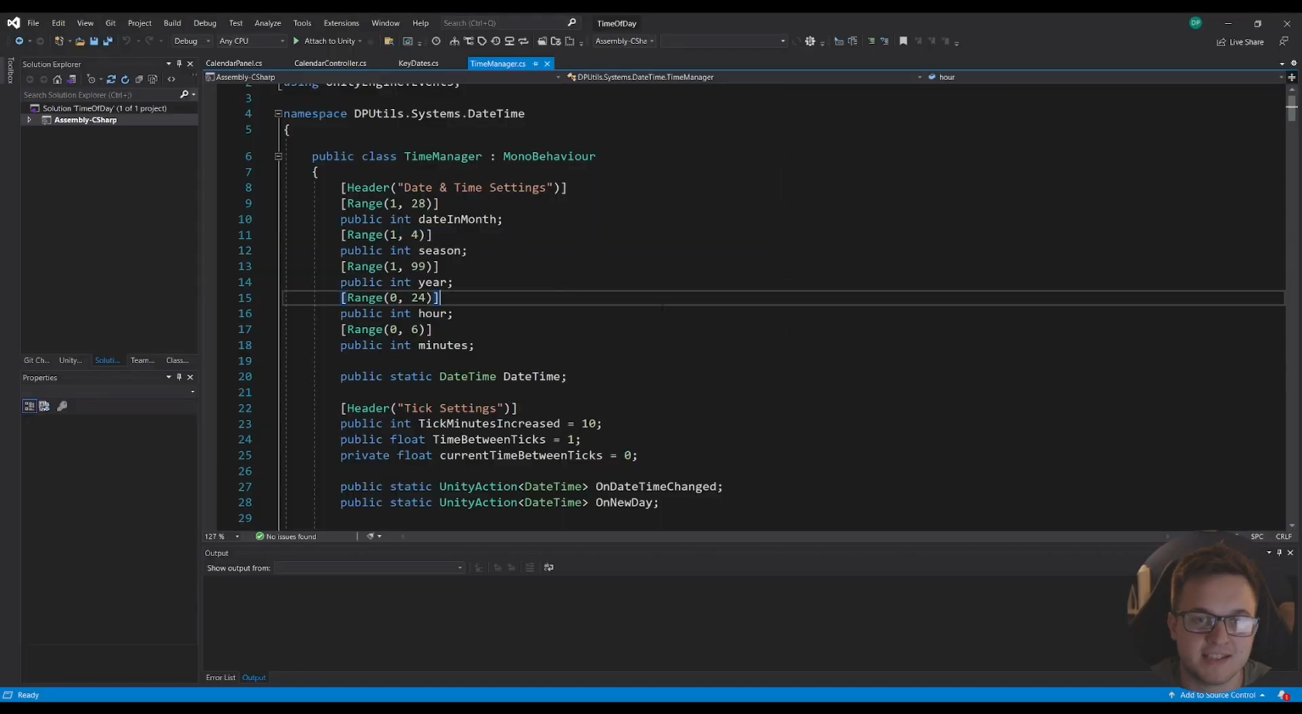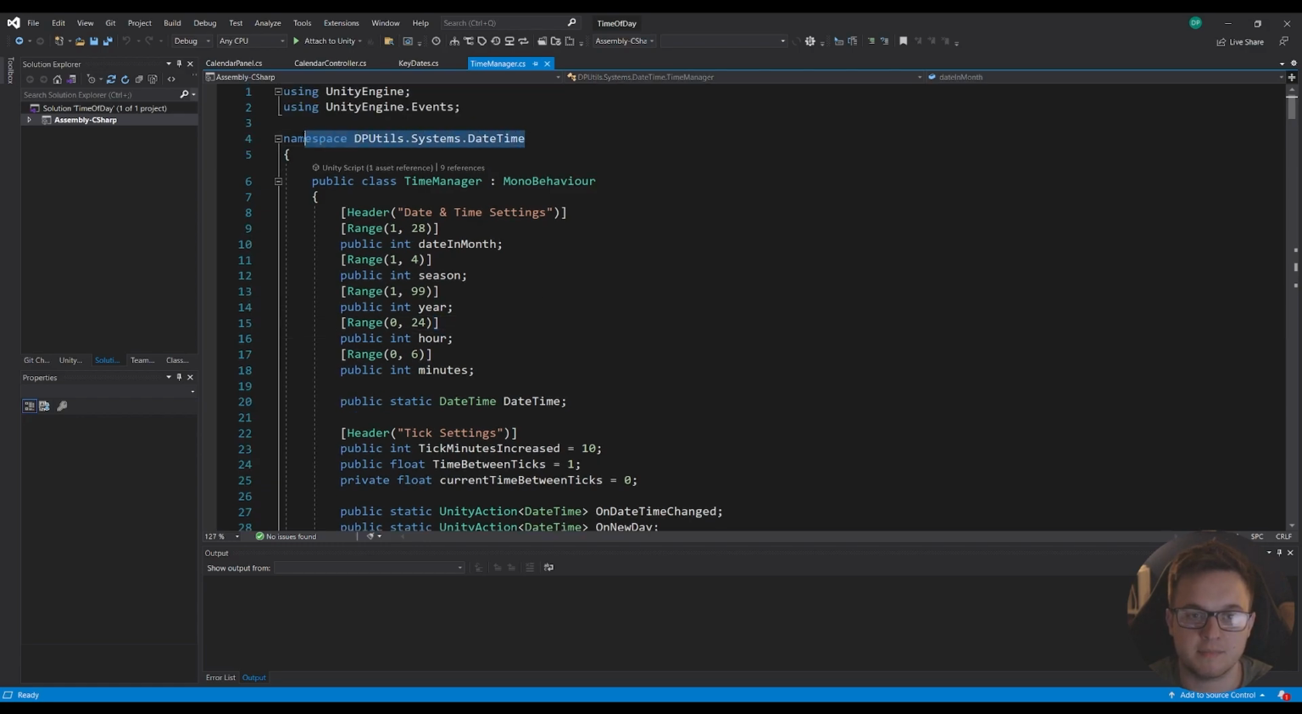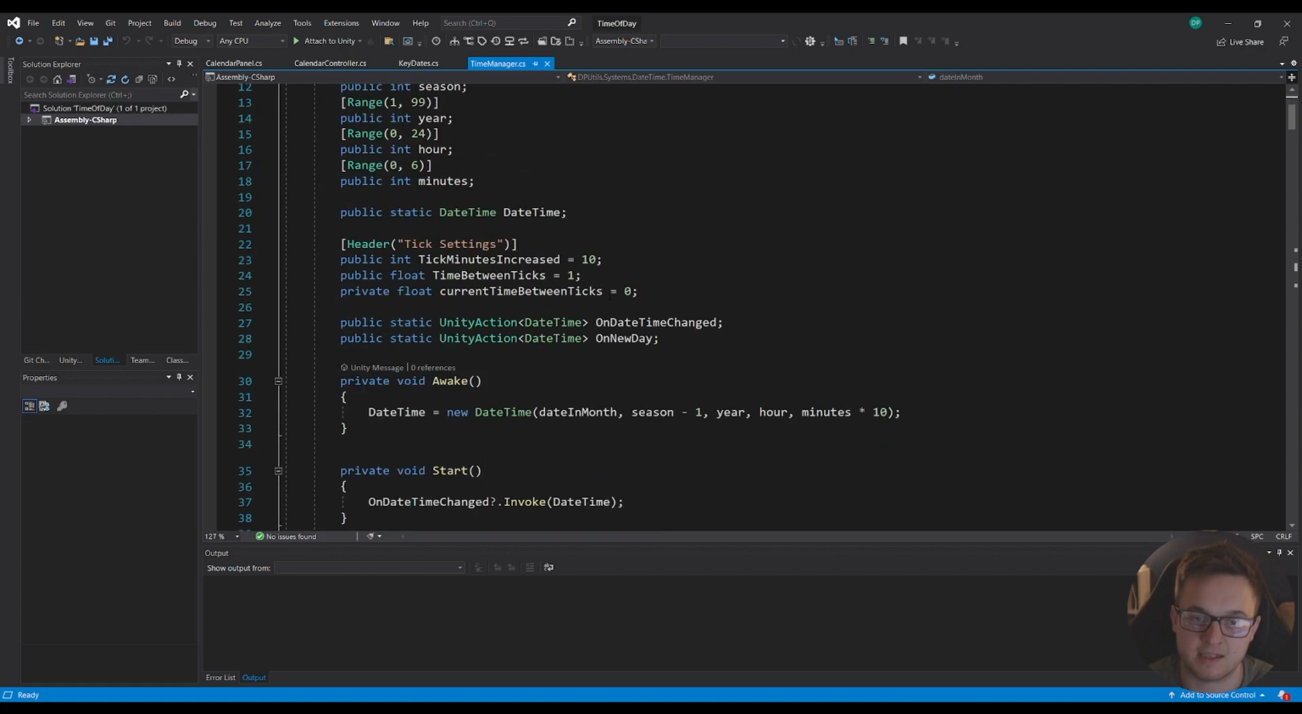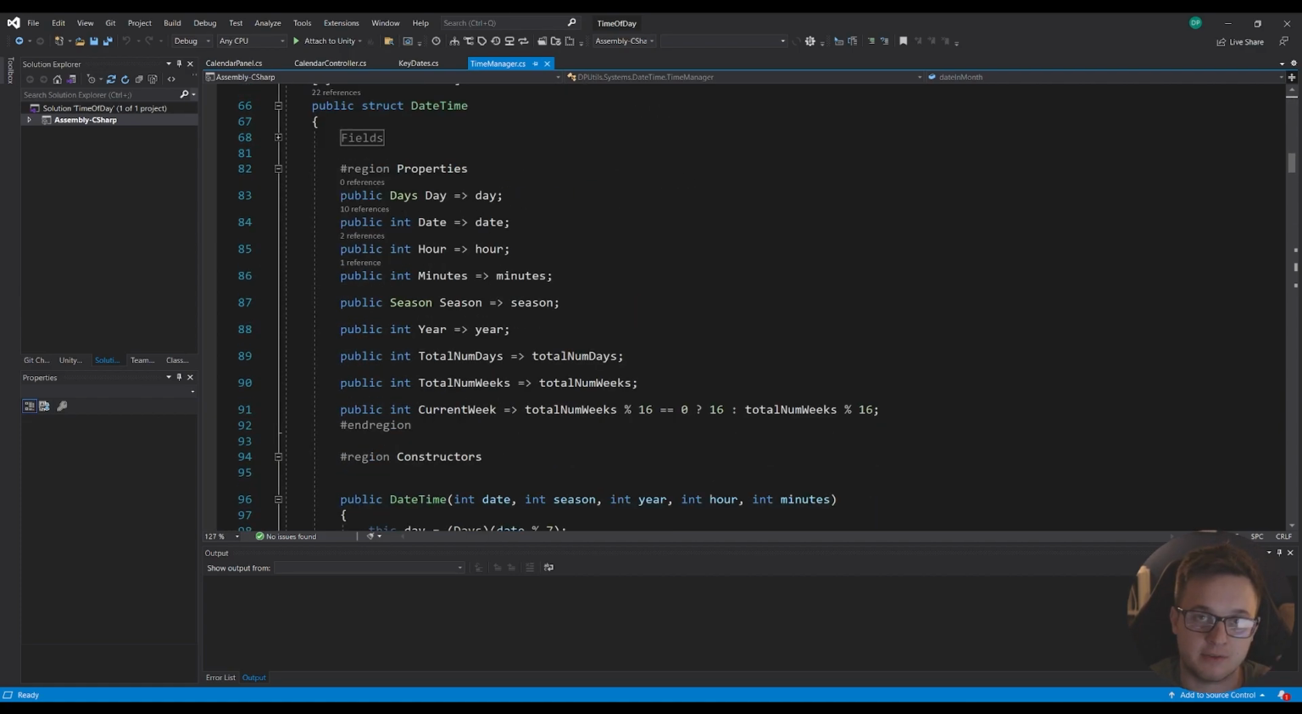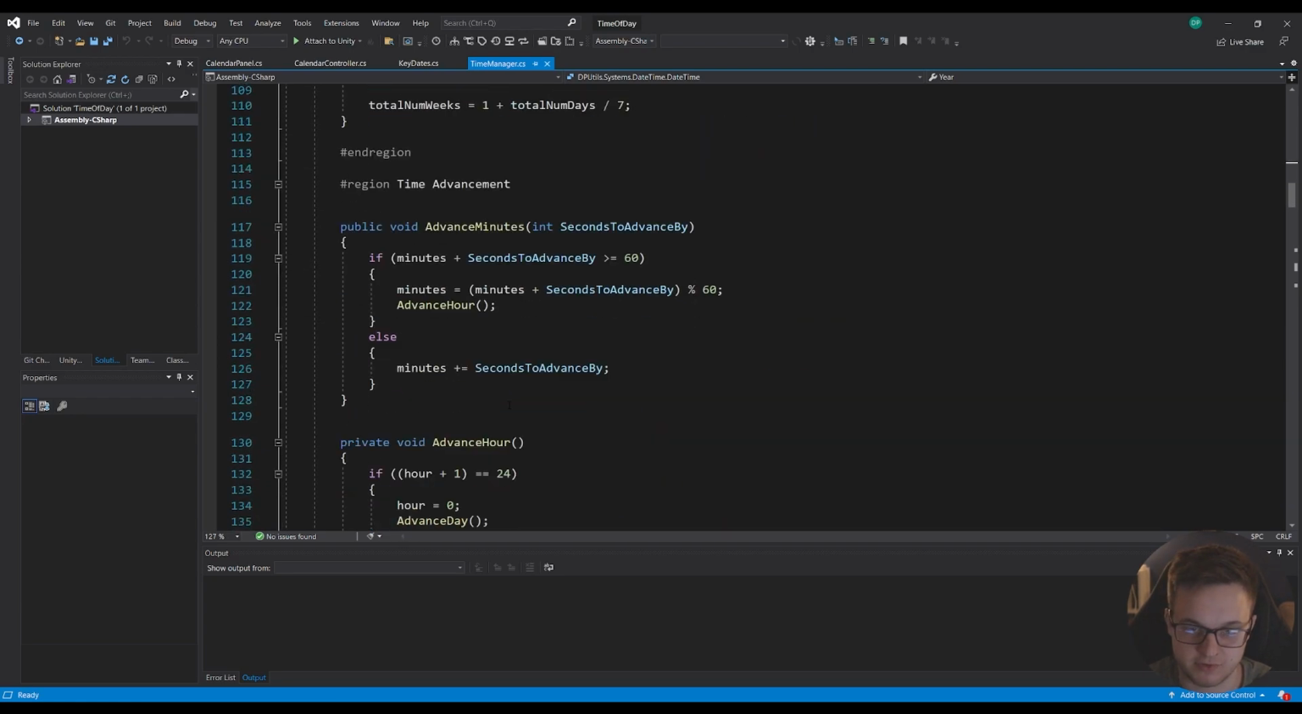So just very briefly, this is the time manager, which I made in a previous video. I've put it in its own namespace because I like to export these and use them elsewhere in my own utilities class. Outside of the time manager, the main thing for the previous video was this date time struct, and this contains a reference to a day, a date, an hour, minutes, season, year, and lots of other stuff. Again, if you want to completely follow along with this, you'll have to do the previous video. But if you just want to see how I've worked it all together, feel free to carry on watching.